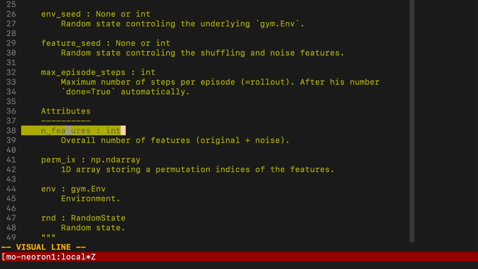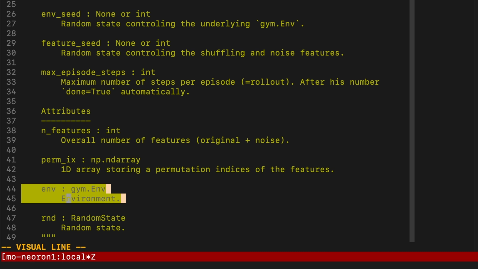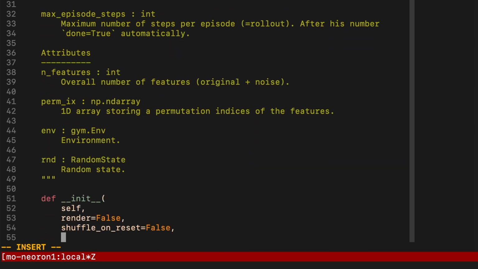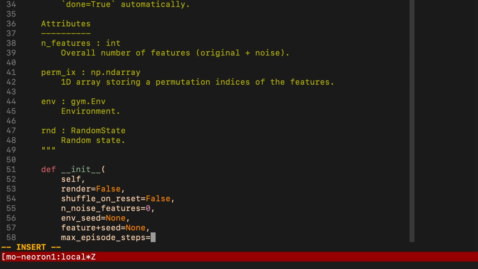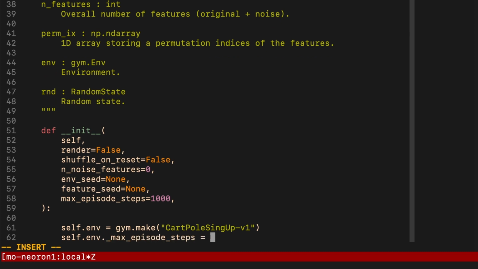Internally, we will store the number of overall features, which is the original ones plus the noise ones. We will have this numpy array that is going to hold the permutation indices. Also, we will have the actual gym environment. Here we make our environment. Here we redefine the maximum episode steps. For the rest of this video, the number will always be 1000 because that's what the authors used in the paper.